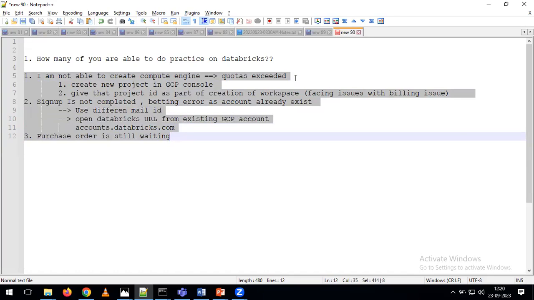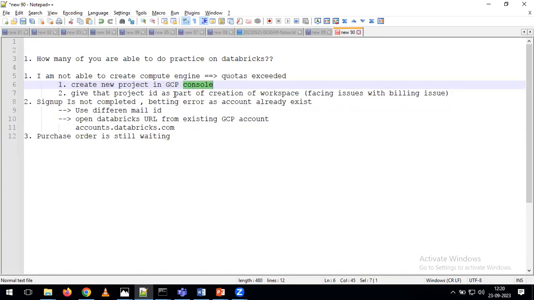For now, I also don't have an idea what the solution is for these three. But coming to the first one, some other people are suggesting: create a new project, and with that, try to create the workspace. That is the solution for the first problem. Second one, sign up is not completed and you are getting the error that the account already exists. For such people, please open the Databricks URL directly, try to log in with your existing mail ID, and after that, try to create the workspace. Hope this issue will resolve.